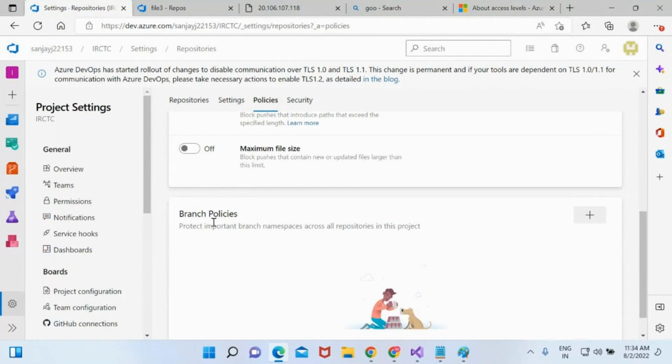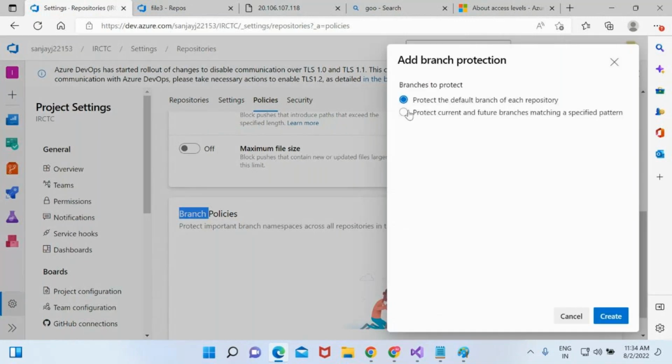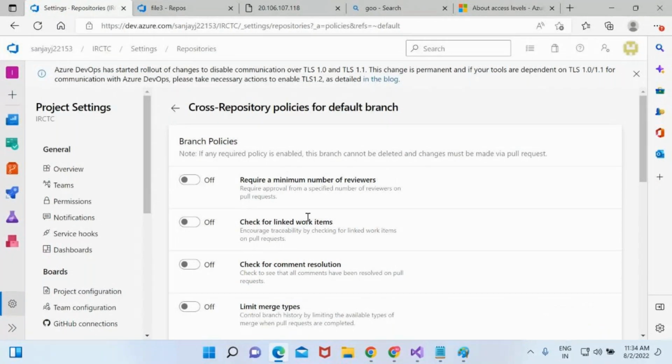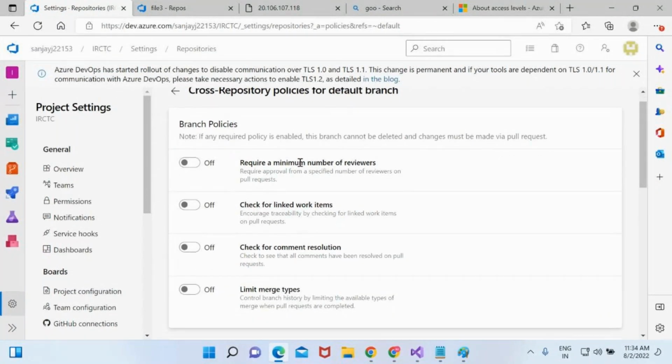How can you protect it? Go to branching policies and click on the plus symbol. What kind of branch do you want to protect? Protect the default branch of each repository. Yes, create it. So these are the branching policies. Require a minimum number of reviewers. For example, I created a pull request. Once I create it, the request goes to my manager, team leader, and everybody. Only once they approve will my changes be merged into the main branch. Is it going to provide security or not?